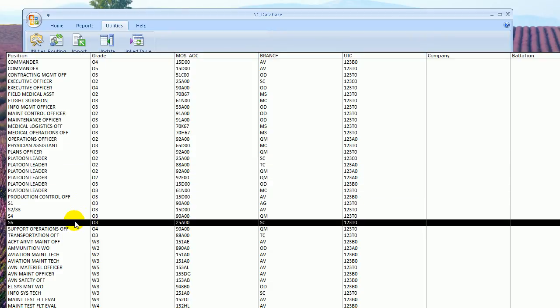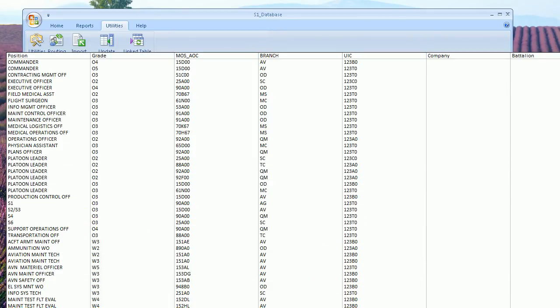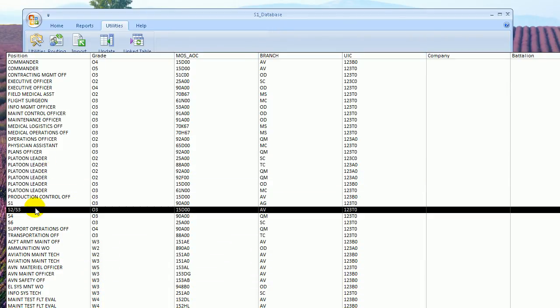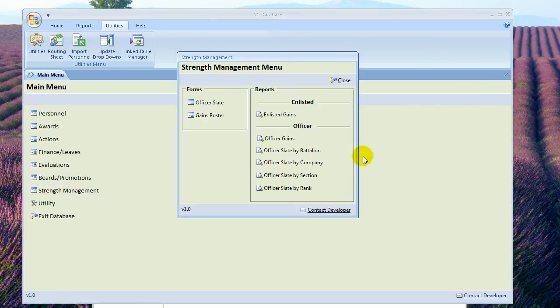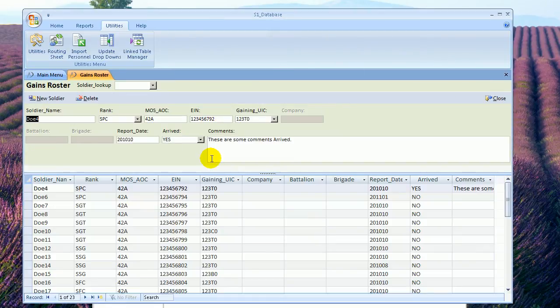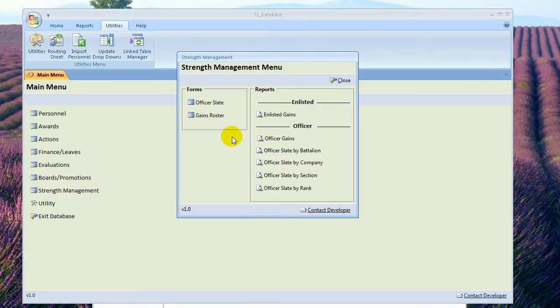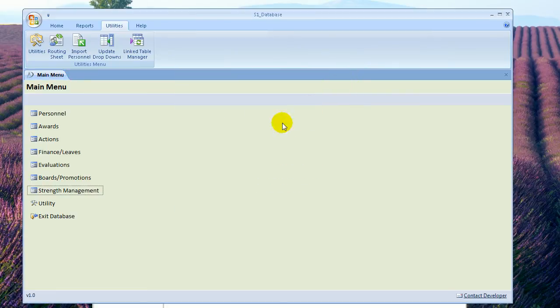And like if you pull something from the MTO, and this is a fictitious MTO, let's say I want to make them S2, S3, it'll automatically fill in that information, and then I can just say who the replacement is in their year group. Then you have your gains roster, so you can track all your gains. And of course you can print out your gains roster. Then you have your officer slate by the various different sections.